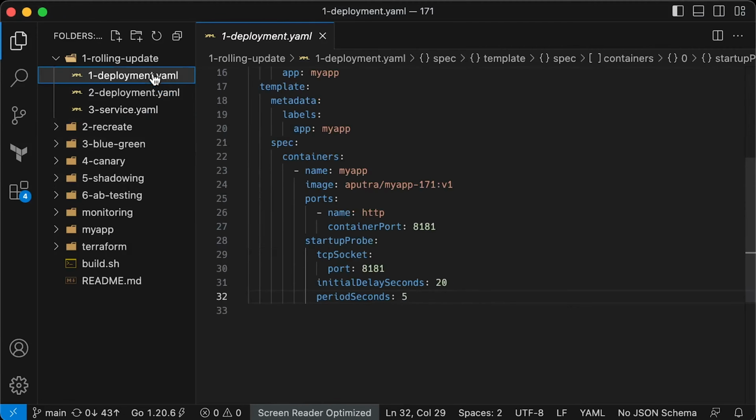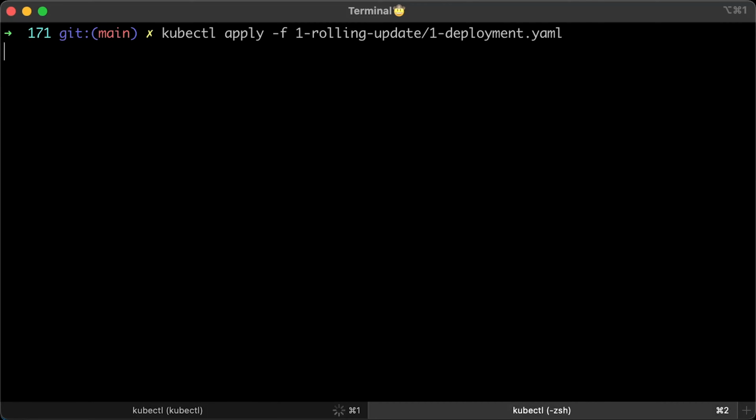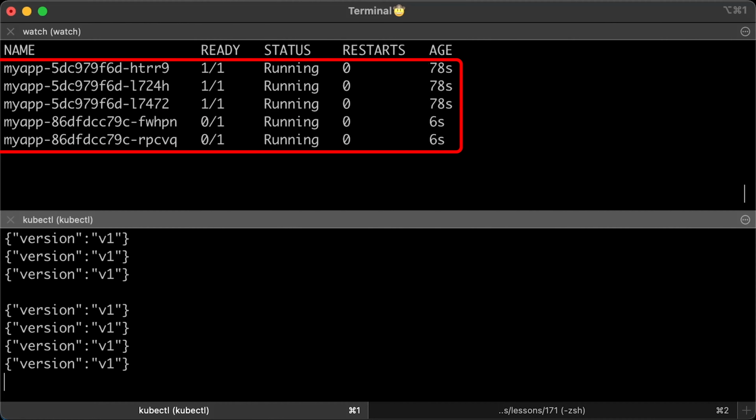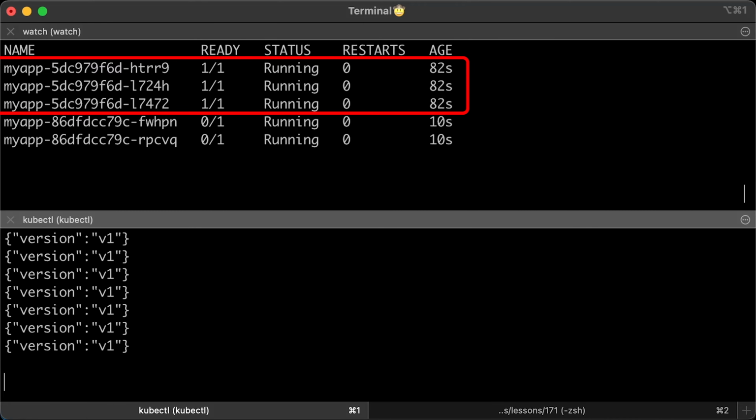Right now, we have the V1 version returned by our application. Let's update the deployment to the V2 version. Apply the deployment object. Now you can see that we have two new pods with the V2 version, and the total number does not exceed 5 pods. As well, based on max unavailable setting, we have 3 pods running with the old version.